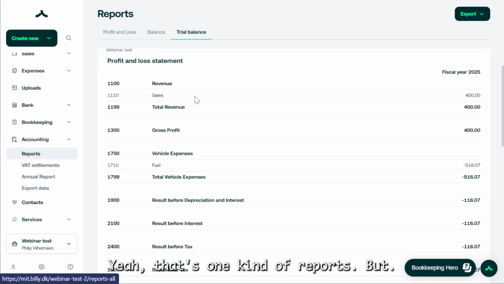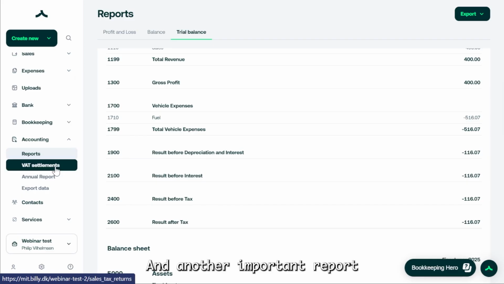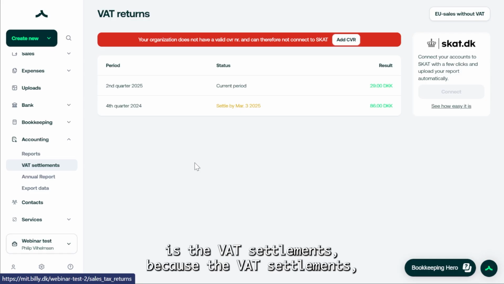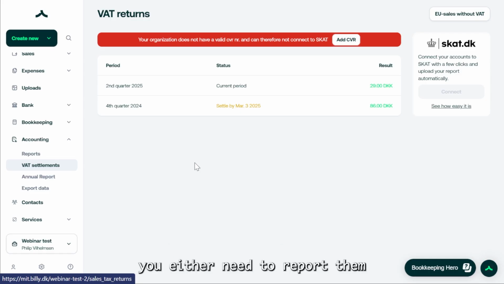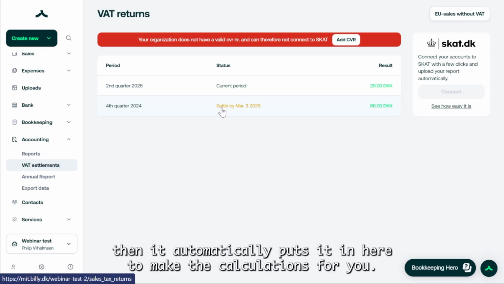Yeah, that's one kind of reports. But another important report is the VAT settlements. Because the VAT settlements, you either need to report them quarterly or biannually or monthly. These reports are made completely by the system itself. So it is created by what you actually book in the system. So when you create a bill, as we've done, or an invoice with sales VAT or purchase VAT, then it automatically puts it in here to make the calculations for you.